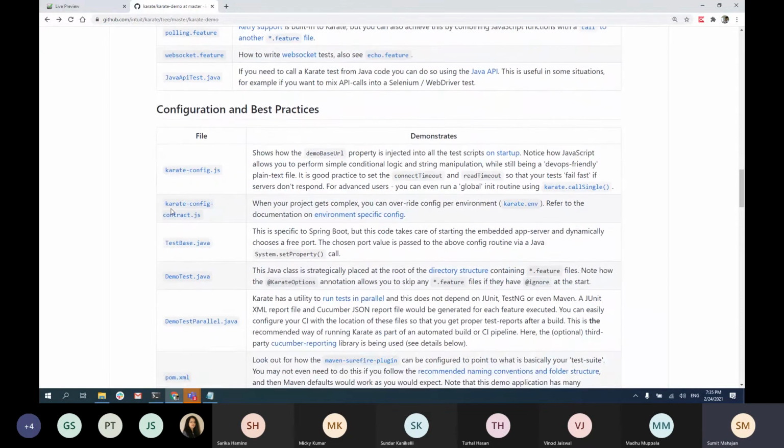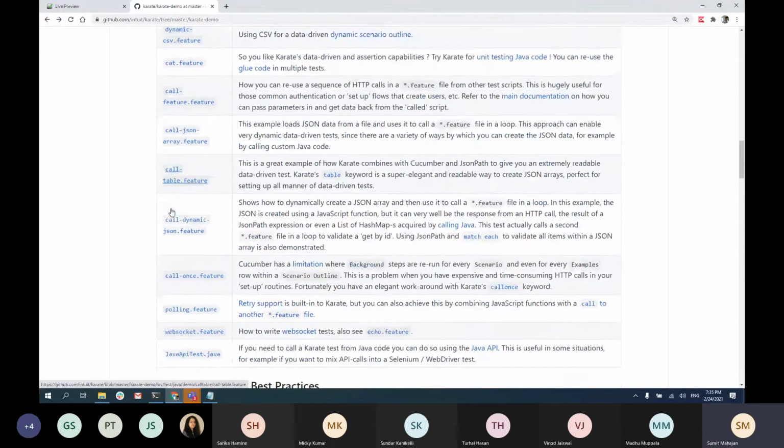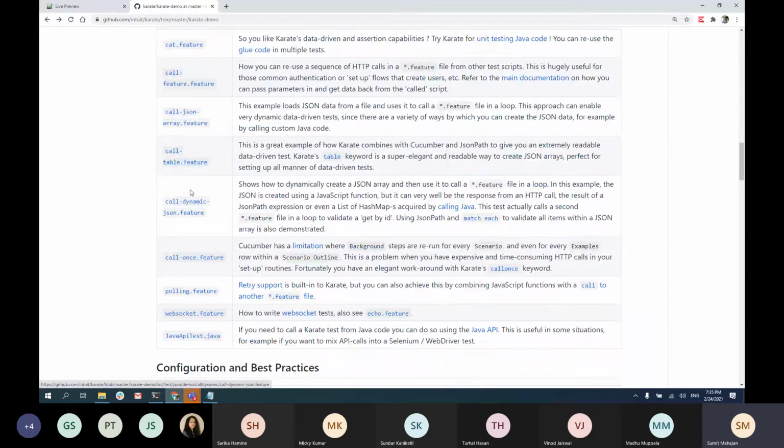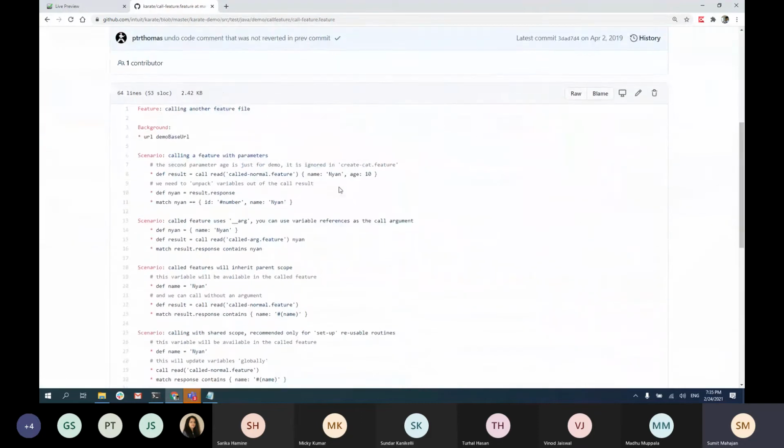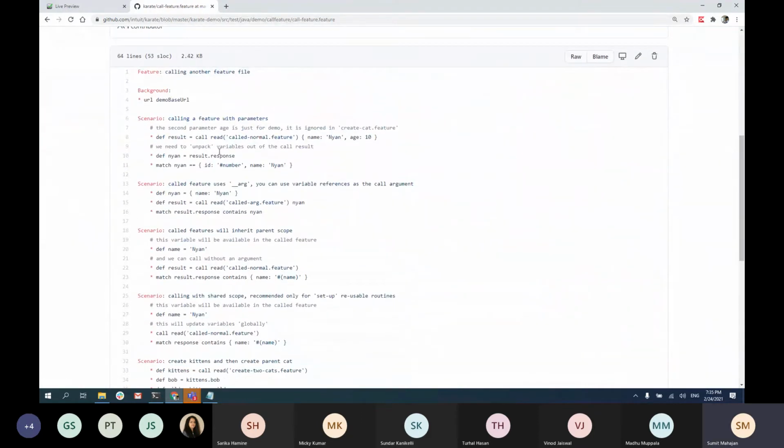So now let's talk about some features. I won't go into all the advanced features, but let me call a feature. This is a feature that you're calling with a parameter, right? So you have already created a feature, right? But that feature needs an input, right?